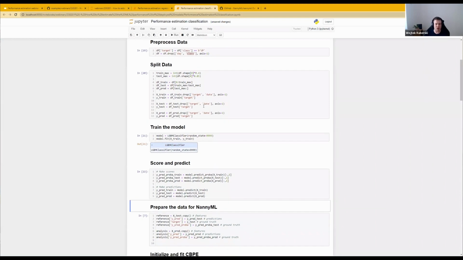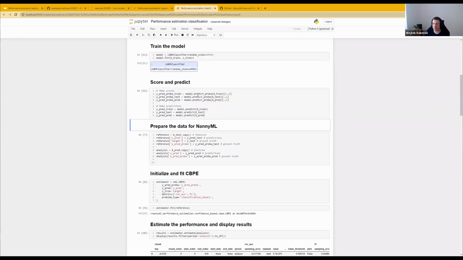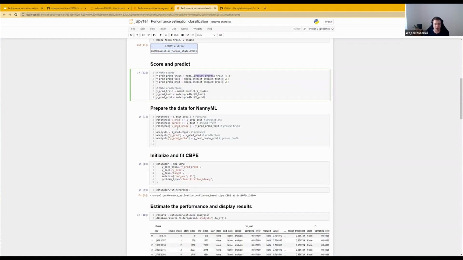We're going to score and predict. So we need to make the scores separately. So we use the predict probabilities. It features heavily in the algorithm, so we definitely need to have them. And we're going to just make the actual predictions using the implicit threshold of 0.5, as you normally have in most of the algorithms. Then we'll prepare the data for an email, exactly the same thing as before.